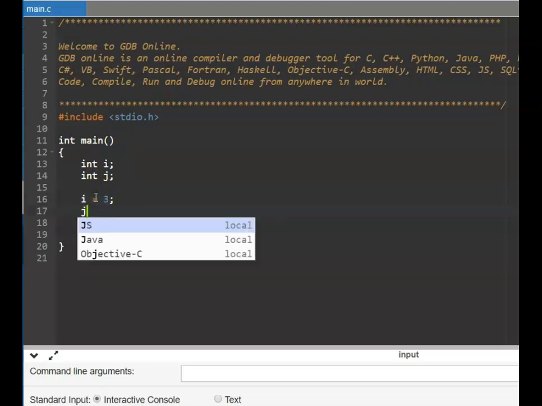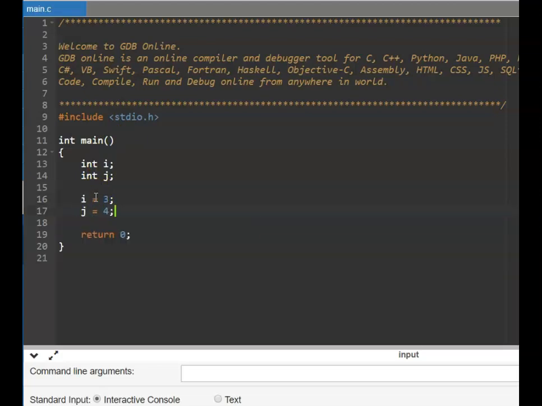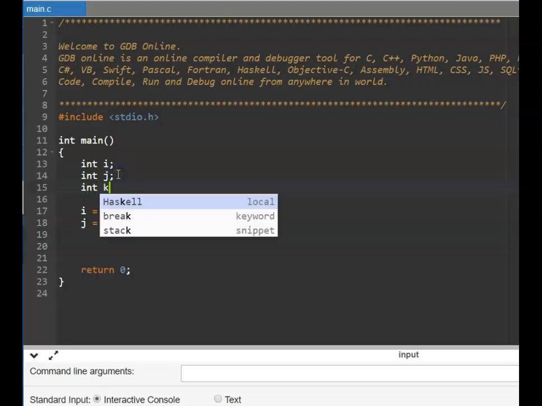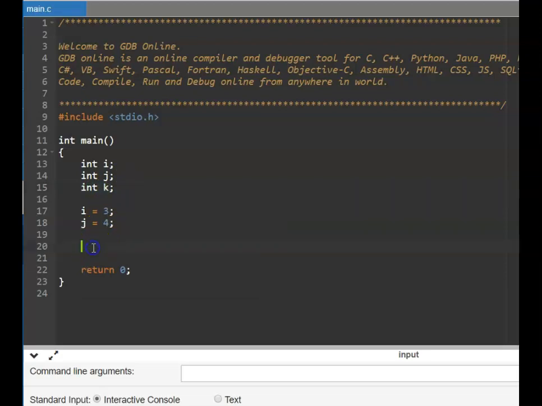First, we'll use the assignment operator. I have two variables which are initialized, i equal to 3, j equal to 4. And now I'll have one more variable, integer k. Now k equal to i plus j. So this is addition. I can also do, let me do printf percentage d k. So the value of k is printed.